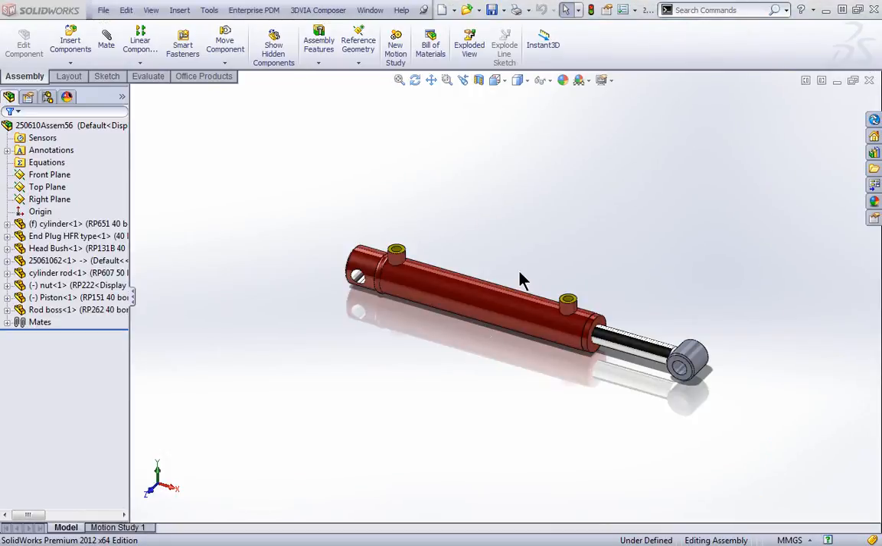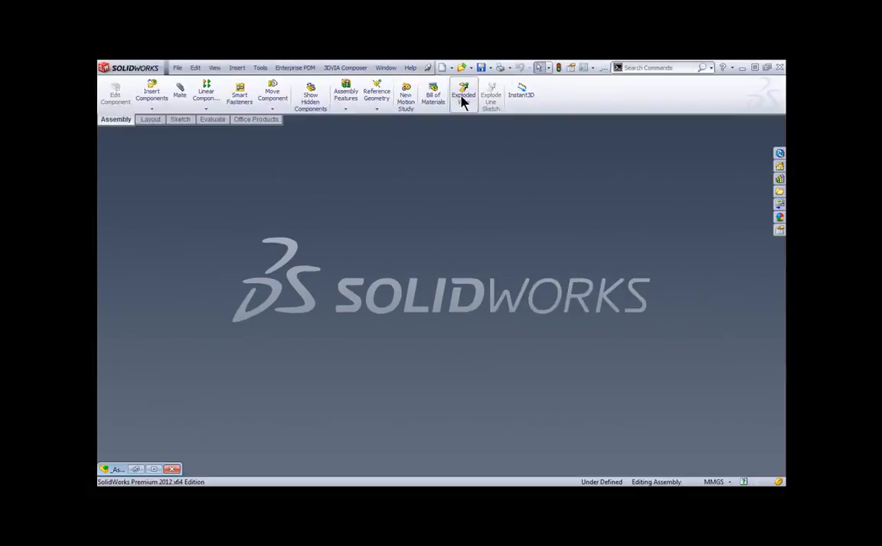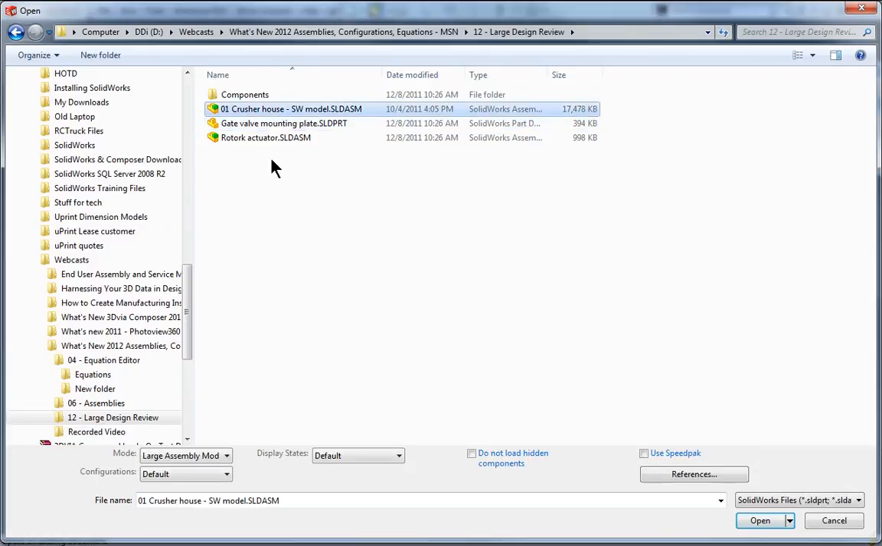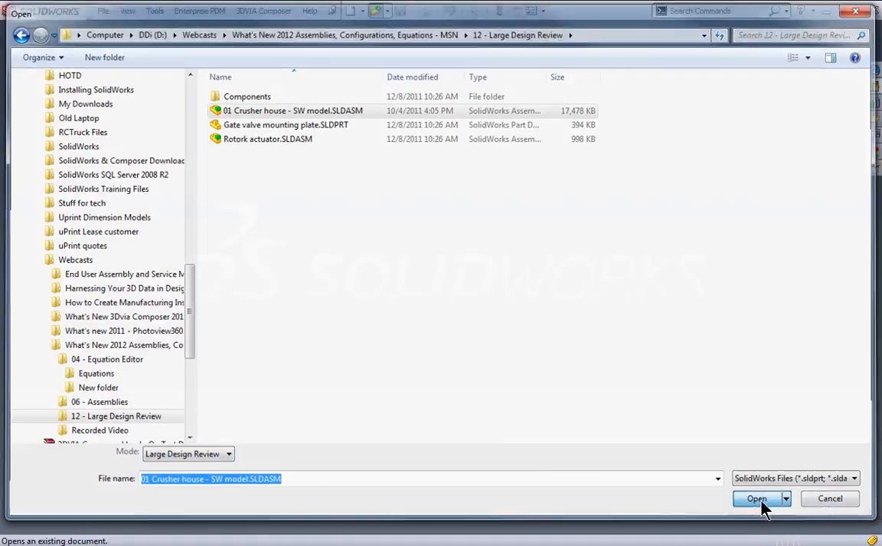Alright, I'm going to close out of a couple items here. And we'll leave that one minimized. I do need to go in through the open dialog box for this one. So we do have to use the open just to get the modes. So these are the different modes that are listed there. So we've got the resolve, the lightweight, large assembly, essentially just like it used to be, rather than the check marks that we used to have. But then we have the large design review mode. So I'll go and do an open on that.